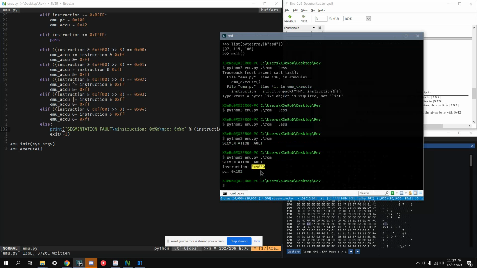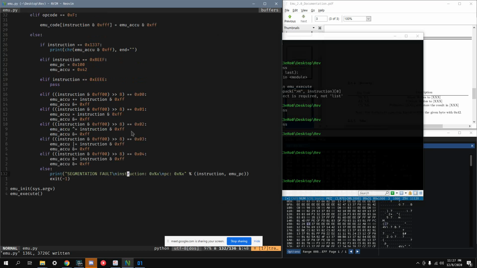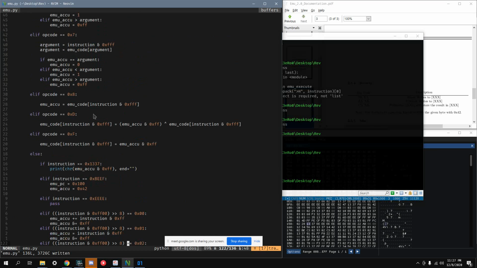Okay, now let's try running it, and we get instruction is this. Oh, we got a segmentation fault because this is double. Wait, I forgot to say, there is some problem with the second or third instruction.